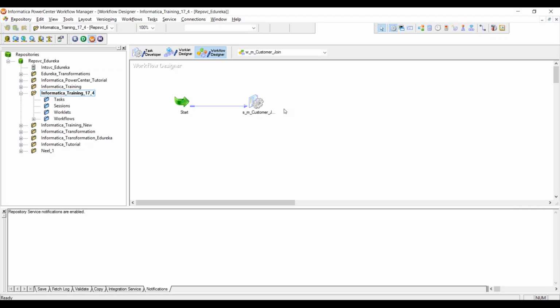Okay, so Adam has a very good question here. So let me just put it across. Adam is asking me, what do I do if I have multiple mappings that are linked to each other? Would it affect my sessions? Definitely not, Adam. That's a very good question.